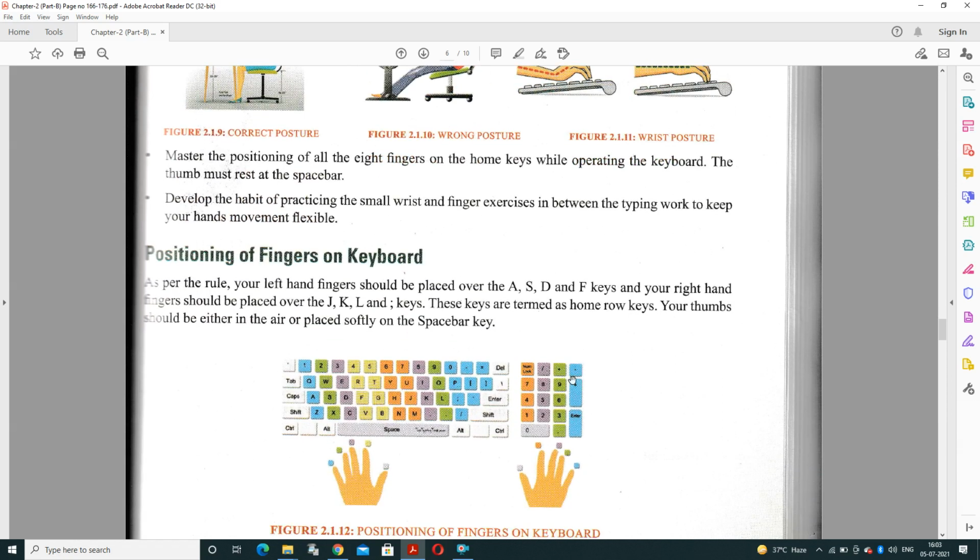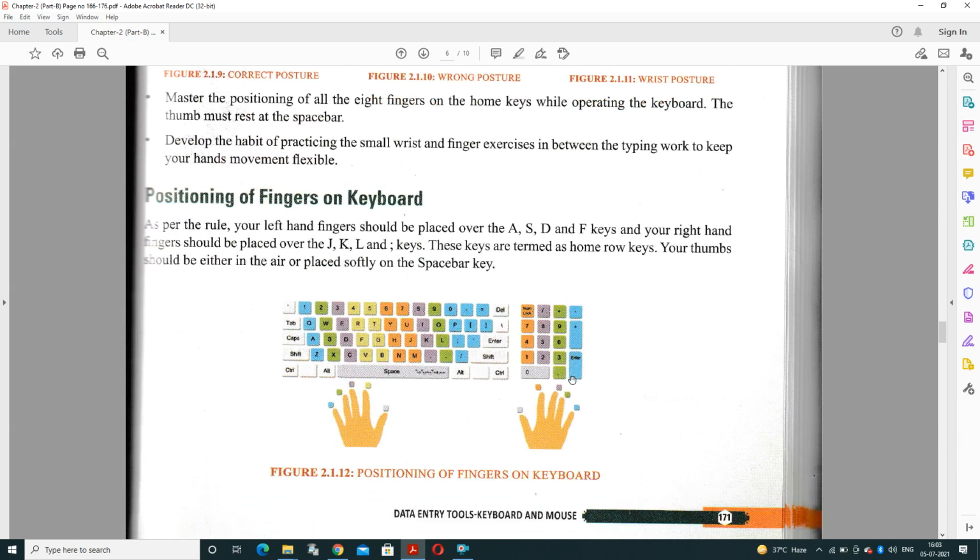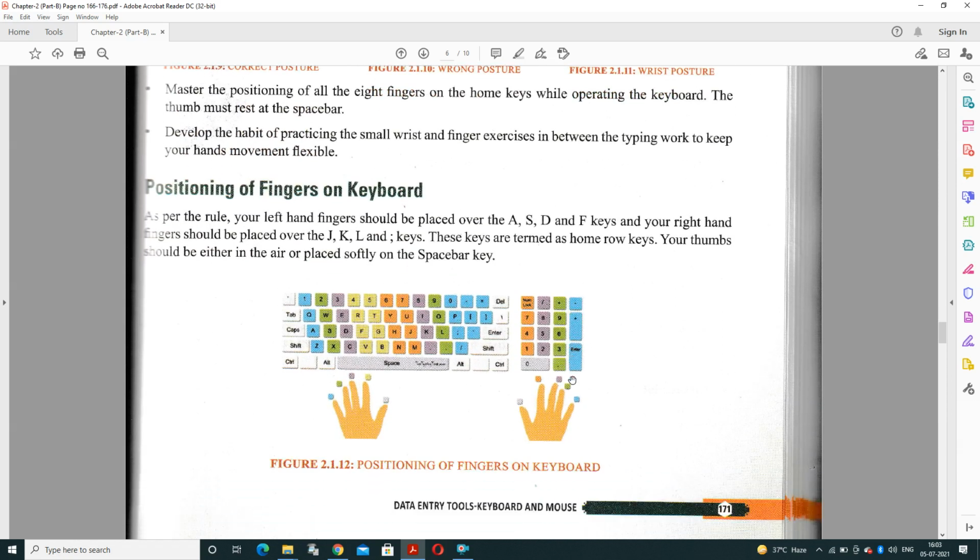Now, positioning of fingers on the keyboard, how you will arrange the fingers. As I told you recently, as per the rule, your left hand fingers will be placed on A, S, D and F, and your right hand fingers will be arranged on J, K, L and semicolon. And these keys are termed as home row keys. Your thumb will always be either in the air or placed softly on the spacebar.